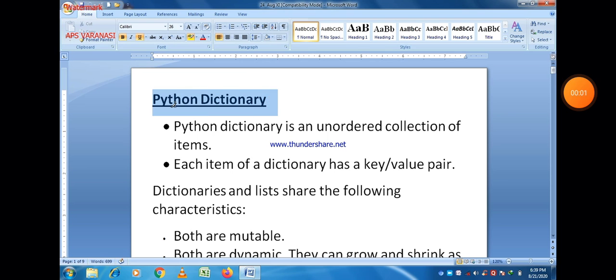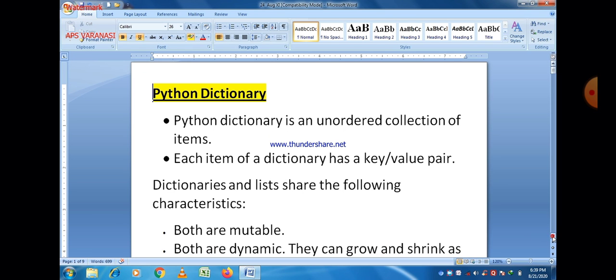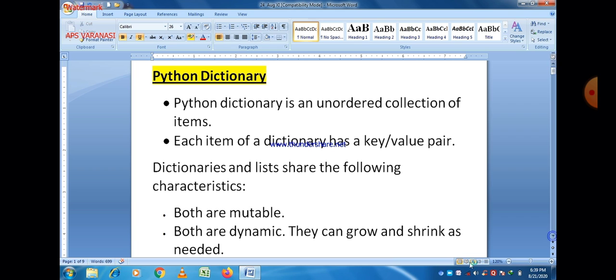Good morning, students. Today our topic is Python dictionary, and in this lecture we are going to discuss how to create a Python dictionary, what a Python dictionary is, and how it is different from a list and other data types. So first of all, Python dictionary.